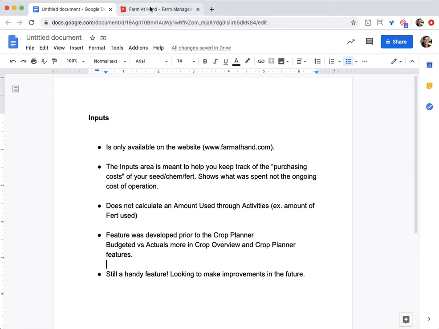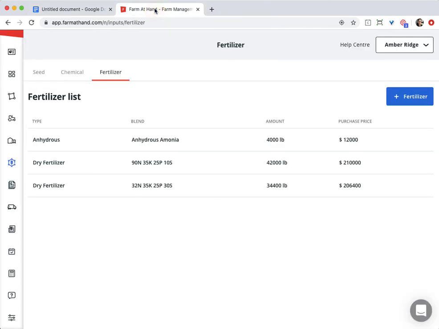But for now, be sure to take a look at the input section. If you haven't logged into the web side of Farm@Hand, I invite you to check it out.